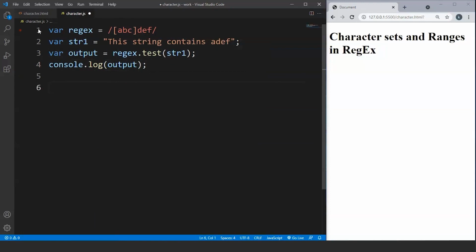So what we are doing here is we want to search the string for a word which contains DEF compulsorily. But before DEF, we can have a character. That character can either be A, B or C. No other character will be taken in front of DEF because we have defined a character set as well, right? And that character set contains only three characters A, B and C. So here you can see we have ADEF present in the string and we have A along with DEF. So what we are expecting is that this test function should return true, right? So save it and check for the output in the console.